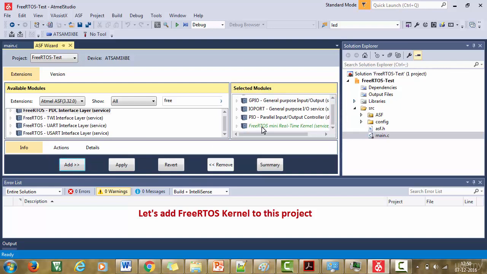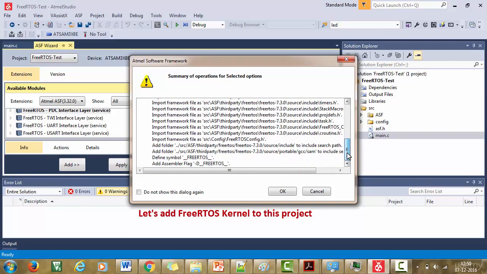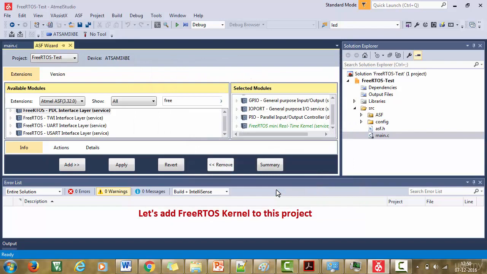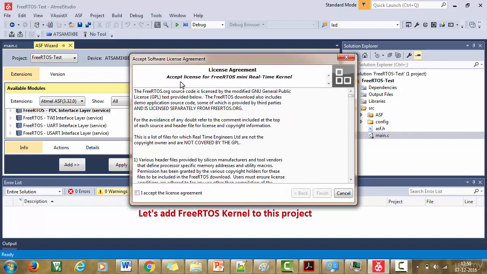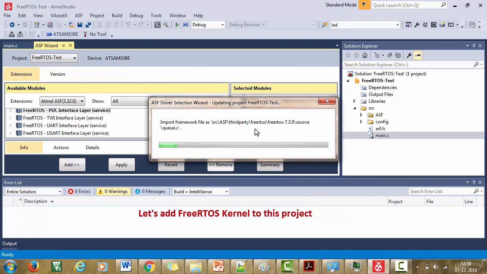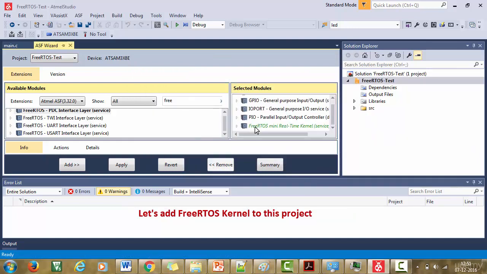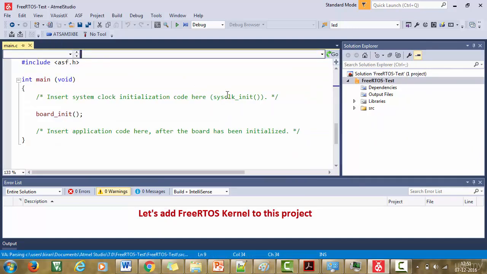Okay, so now pre-RTOS has come to the selected modules list, and after that just confirm this by clicking apply. It is saying that it will add all these files to your project. Okay, so that's okay. And after that the pre-RTOS license agreement will come, and you just accept it and press finish. Alright, so the pre-RTOS kernel is now added to our project.